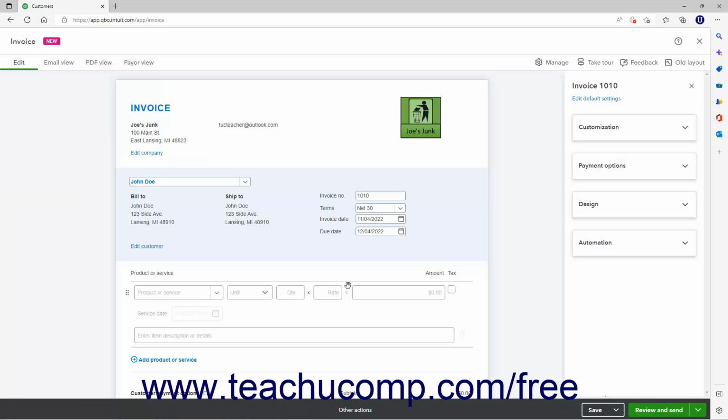To email copies if using the new layout, wait until you finish the invoice, and then click the Review and Send button in the lower right corner. In the window that appears, then click the CC/BCC link by the To field to show the additional field where you can then enter these email addresses.